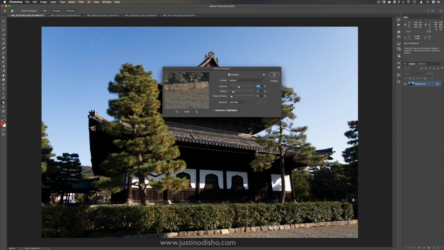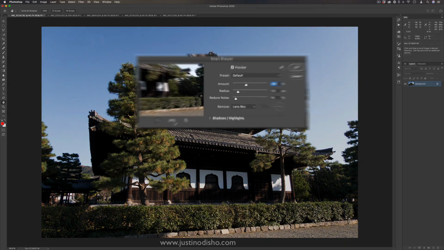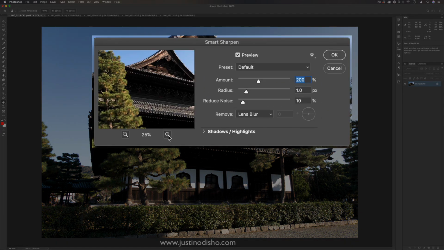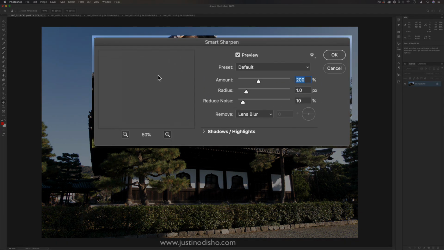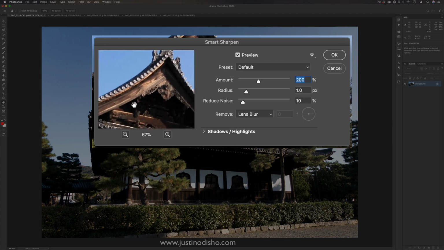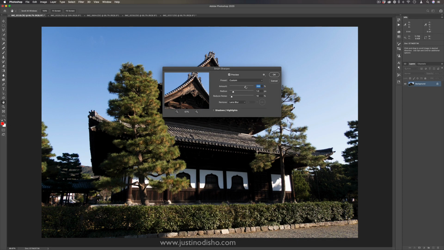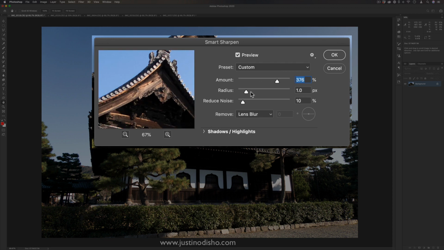Next up, we have Smart Sharpen. This is kind of like your powerful go-to sharpen tool if you don't need anything specific. This allows you to adjust a few different parameters. So you can zoom in to different areas that you're working with to get a look at what's going on. And you can increase the amount of sharpening. And then you can also increase or decrease the radius amount.